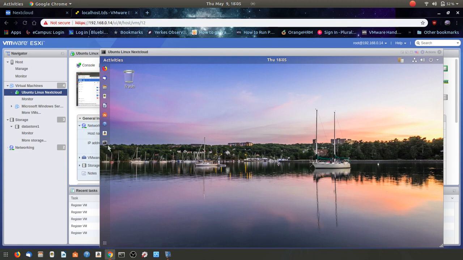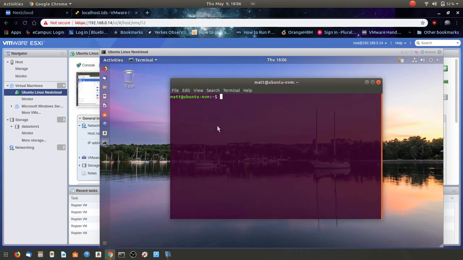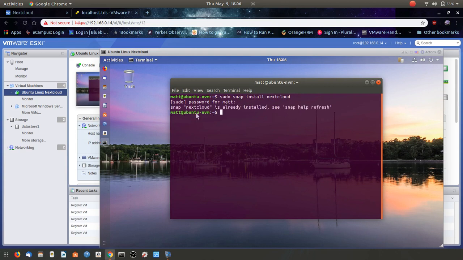So, what we're going to do is just go to the terminal, and we're going to go sudo snap install Nextcloud. Now I already do have this installed, so it's not going to really do anything on my end, but this will pull all the dependencies down and you'll be able to install it.